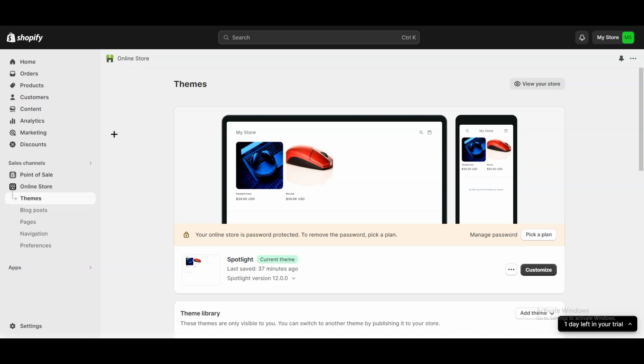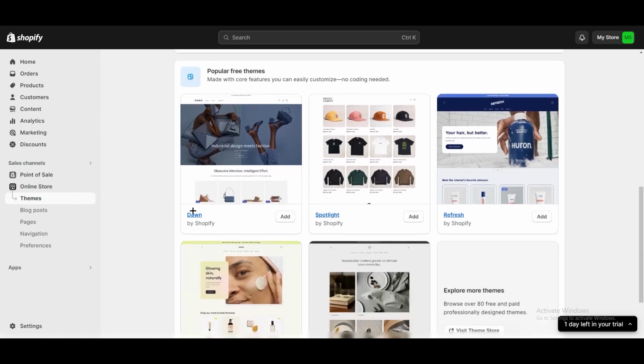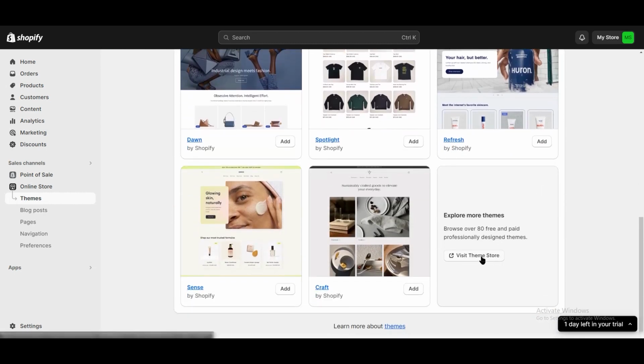Next thing which will slow down your store is the theme. Obviously, choose a wise theme. Editing theme code can make a big impact on speed. So seek Shopify support for guidance on free themes, or consider optimized Shopify 2.0 themes for better performance. And you can find them over here in the store, obviously.